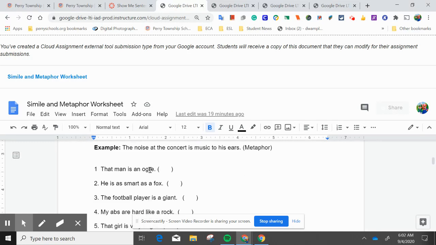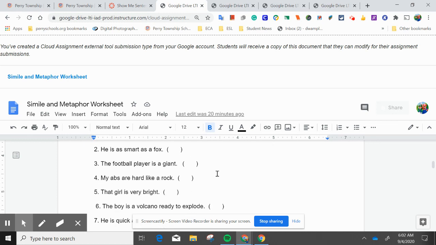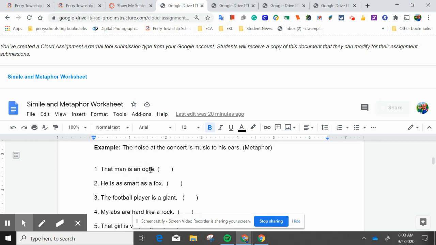So the man is an ogre. Okay? Is this a simile or a metaphor? All you have to do is look at this. So I know that this is a metaphor because I don't see like or as. So the man is an ogre. That's kind of funny, thinking what a big old ogre this man was. If I said like him, I just made it into a simile. But right now, this is just a metaphor. So I just put M there for metaphor.